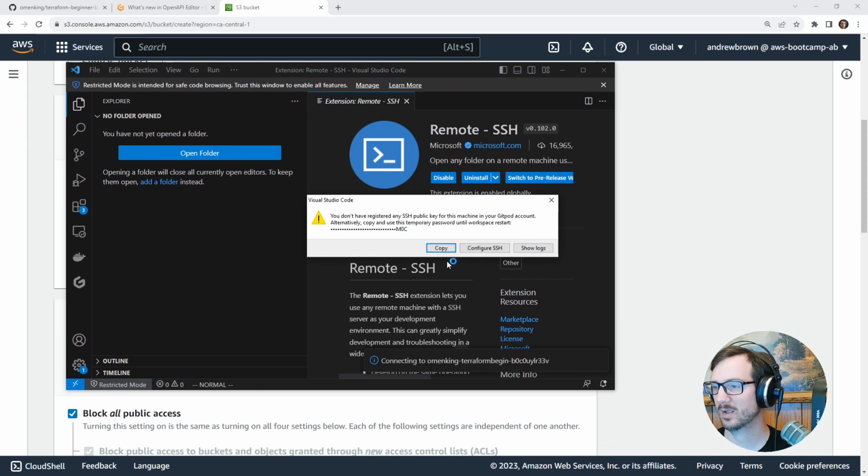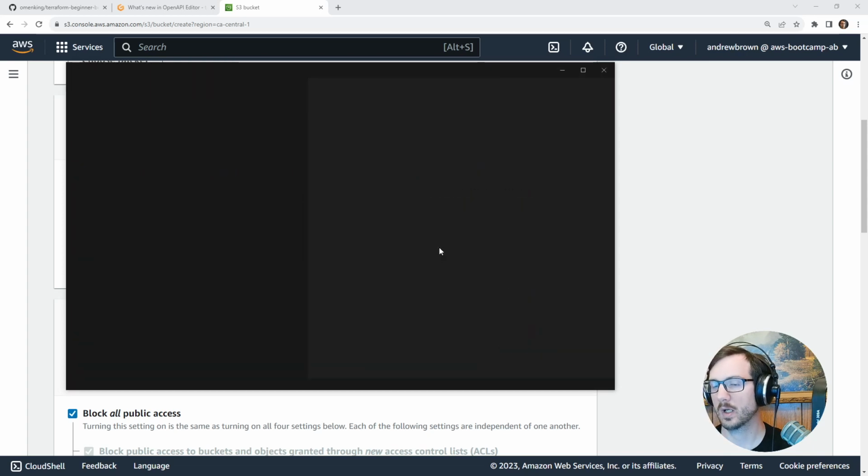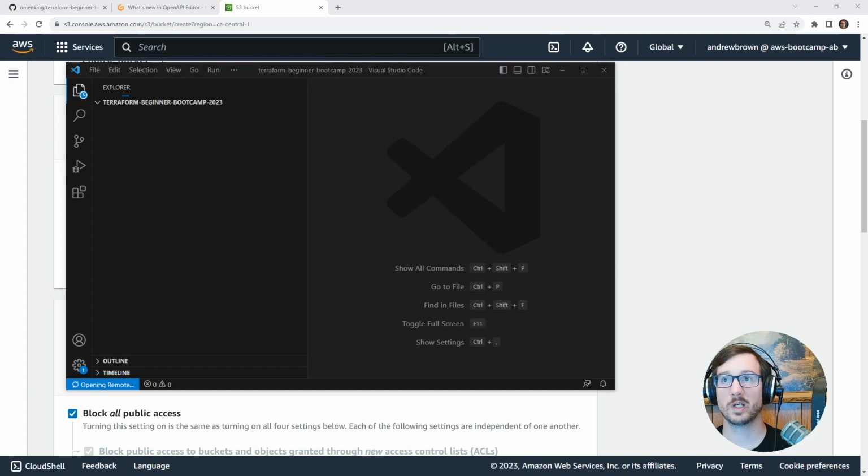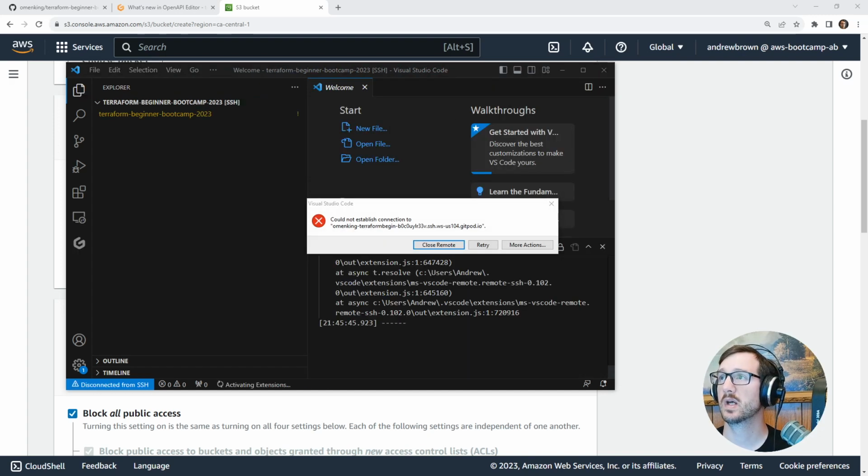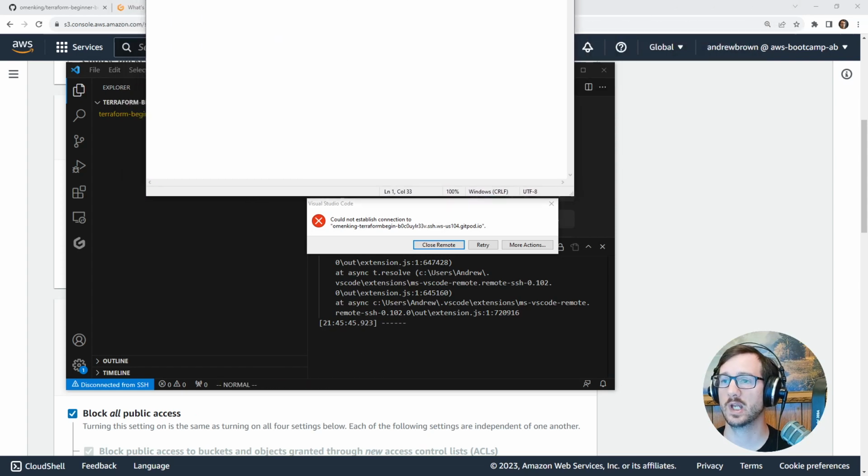It's connecting here. It says you don't have a registered SSH key. Alternatively, copy and use this temporary password until the workspace. Copy, I guess. Because I'm on Windows, if you're on Mac, it's a little bit easier. I'm going to open up Notepad and paste this temporarily. I'm pasting off screen so you can't see it.